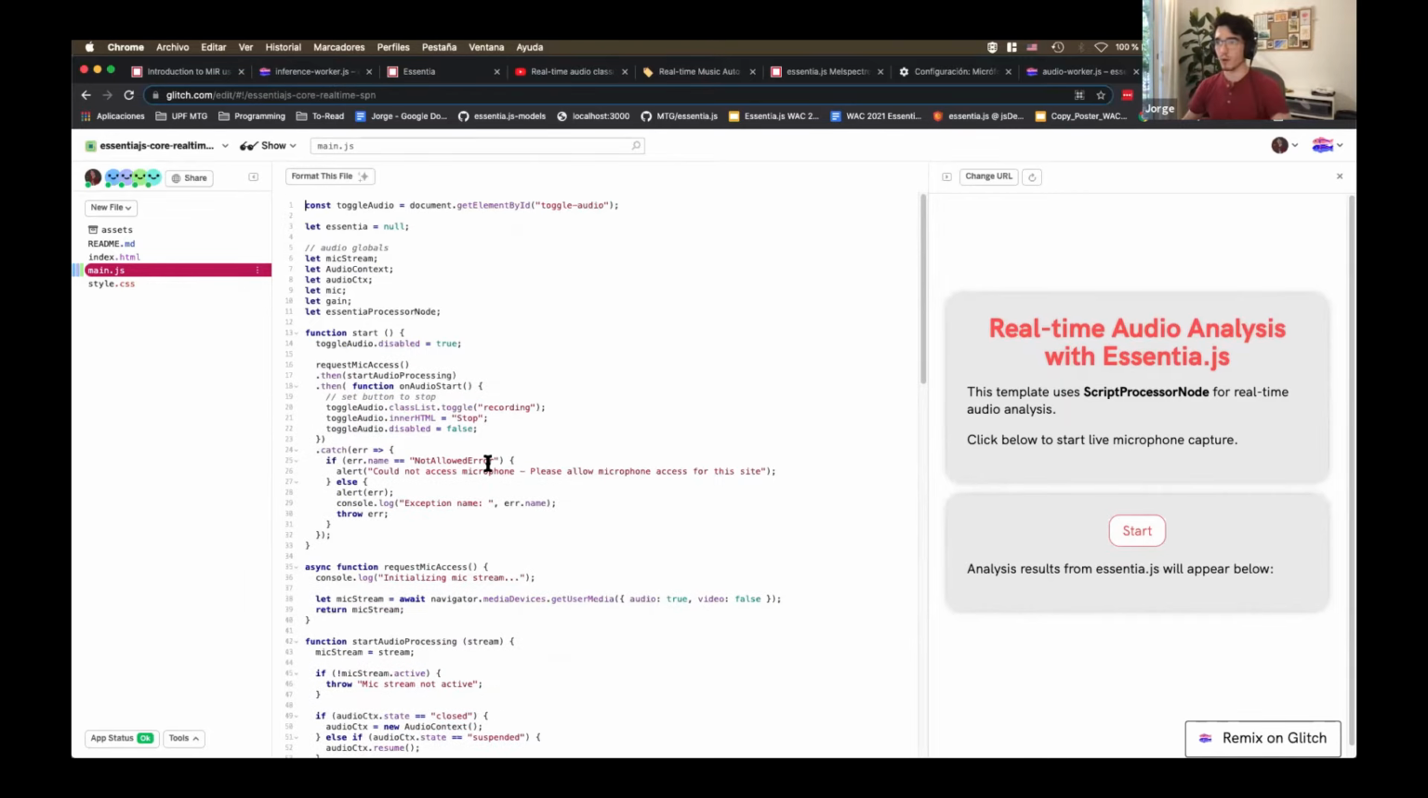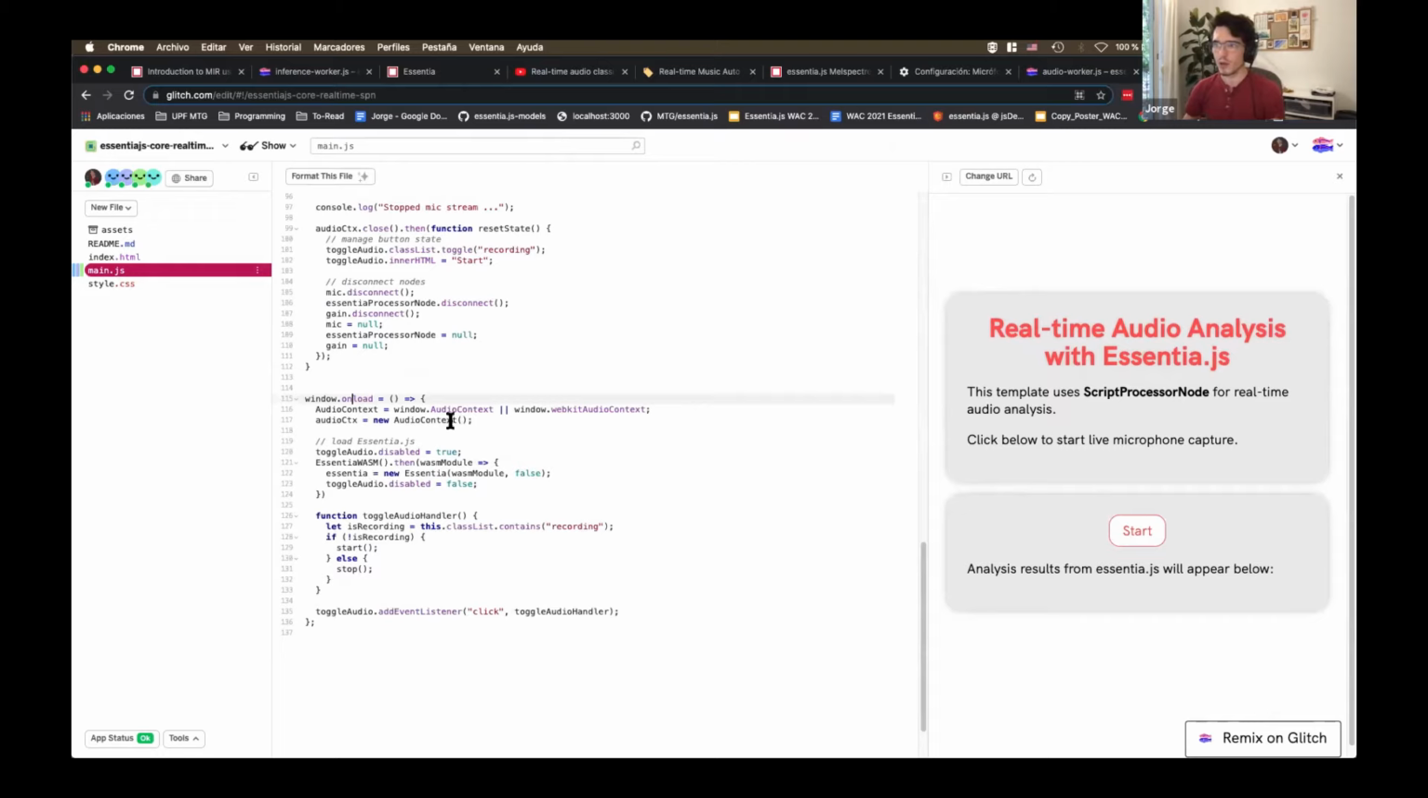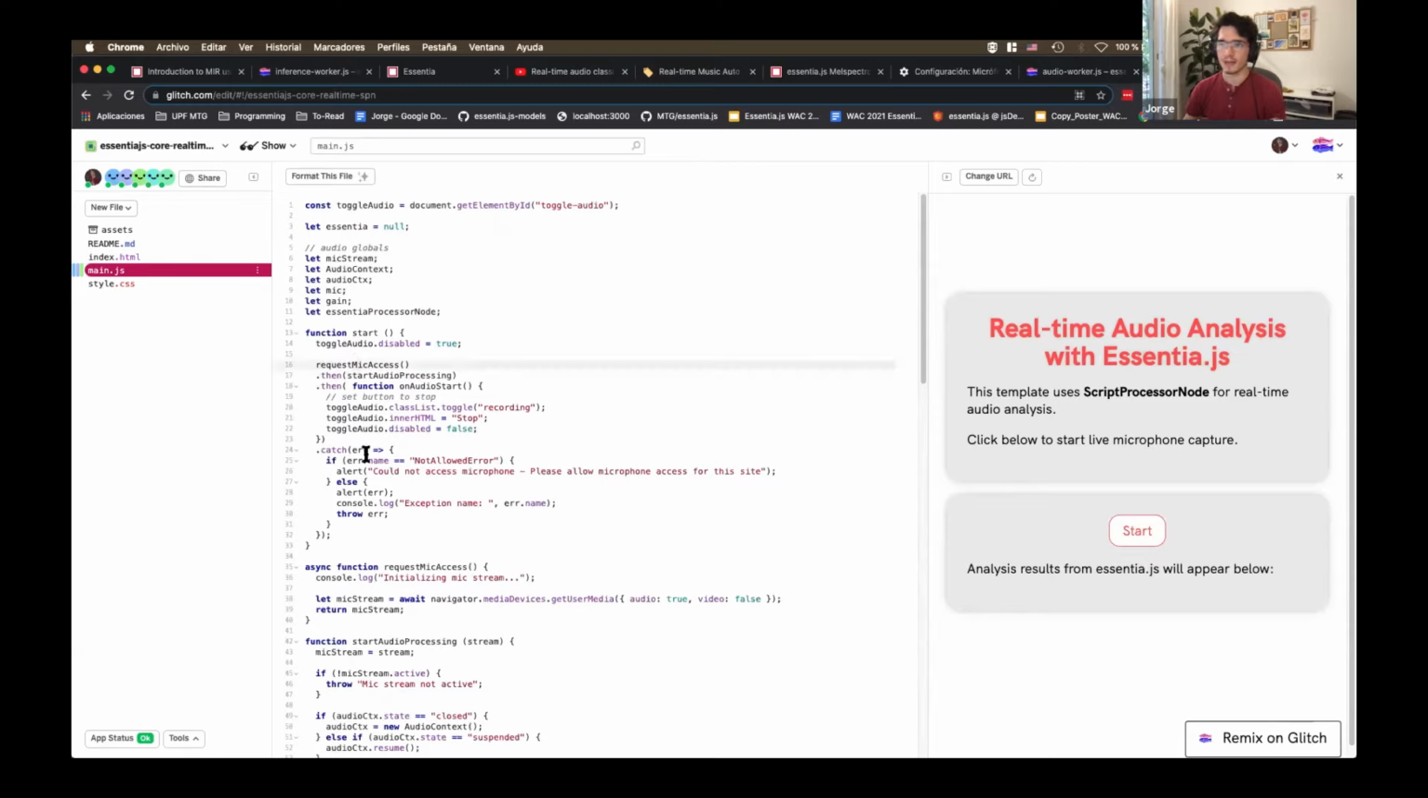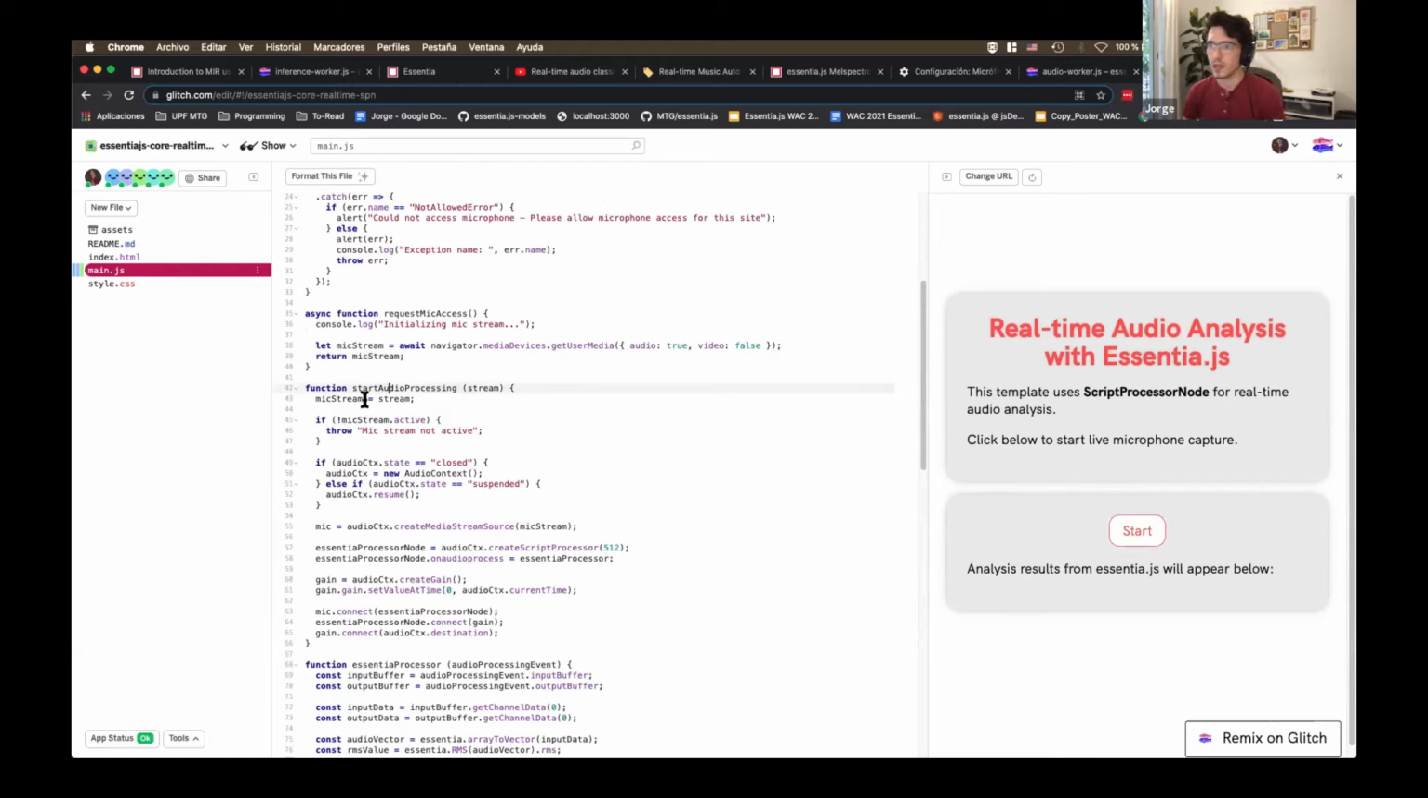So again, I'm going to start at the bottom with the window load. We get our audio context and instantiate the Essentia, but using the asynchronous WASM import. And once that's done, we're listening on the button. When we click on it, we'll start, and so start will request mic access. Okay, so that's this little thing here using media devices, and that will give us the mic stream in this start audio process function.